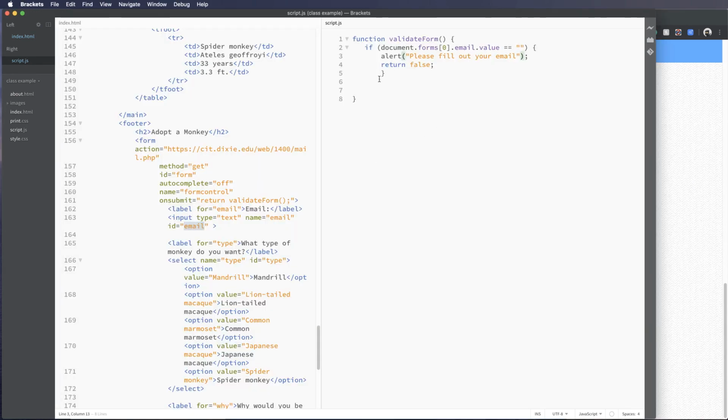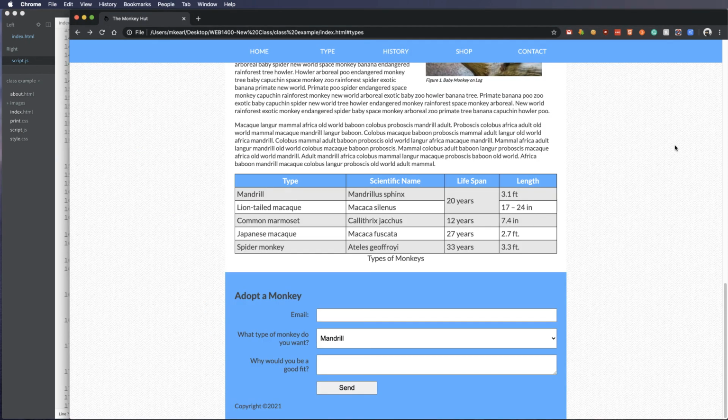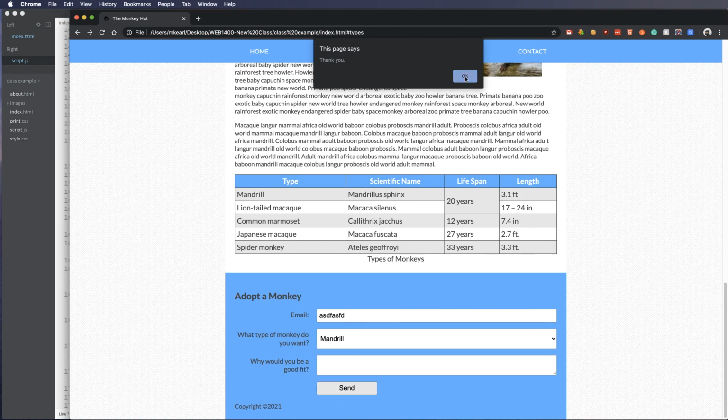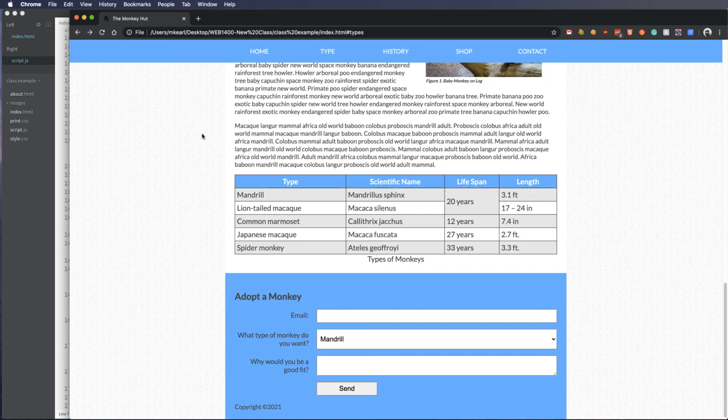We could do an else. So we can say if the user types in anything else, then we can come back and say something like alert, thank you. Something simple like that. Okay. So refresh it, and if I fill out some garbage and hit send, there it says thank you, and then goes off and tries to submit it.